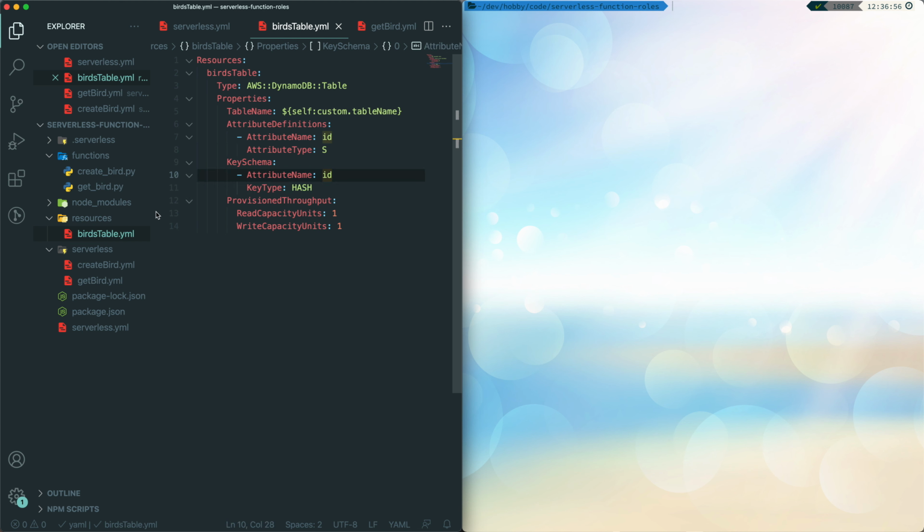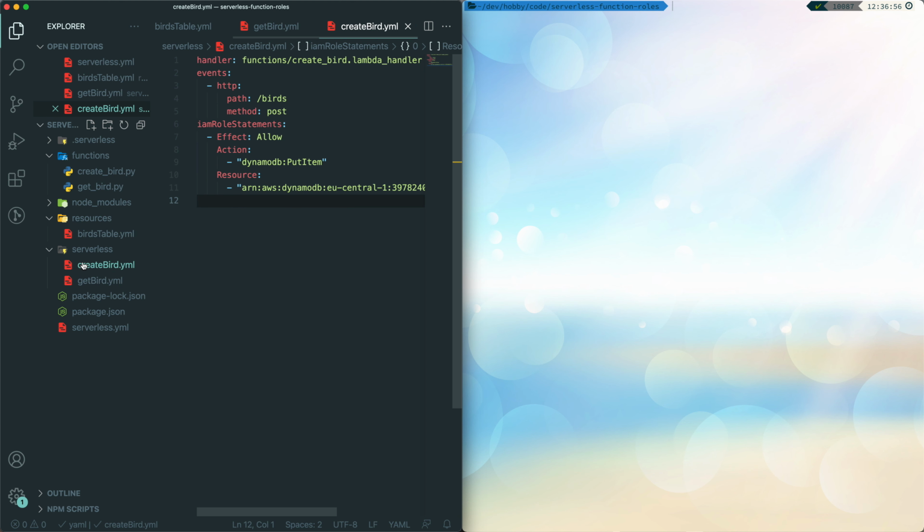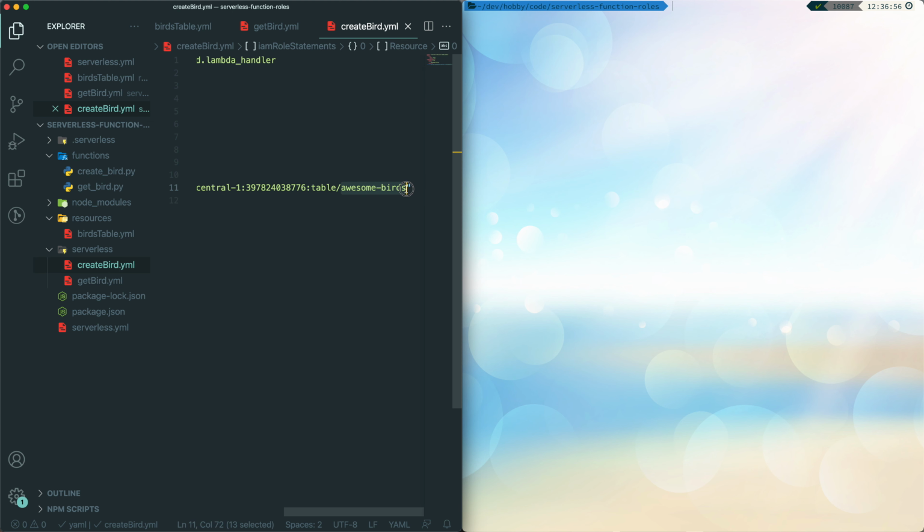We also need to update the IAM policy for our Lambda functions. We want them to use our new DynamoDB table and not the old Awesome Birds table. In my case, the table name is the only thing that I need to change in the resource ARN. I will again reference the custom variable for our table name.